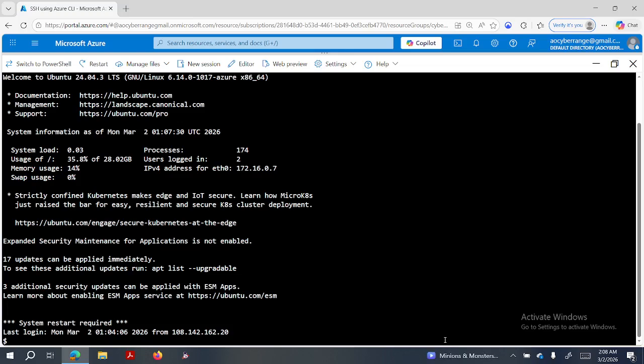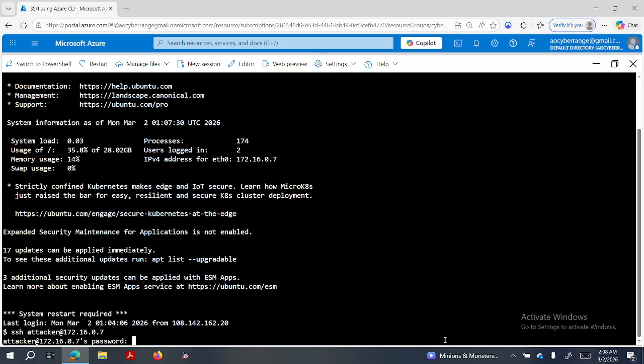All right, so we're back again, and of course you know what I will be doing from here, which is log in again. SSH attacker at 172.16.0.7 and authenticate with the password. All right, so I'm in, getting right into it, no time to waste.